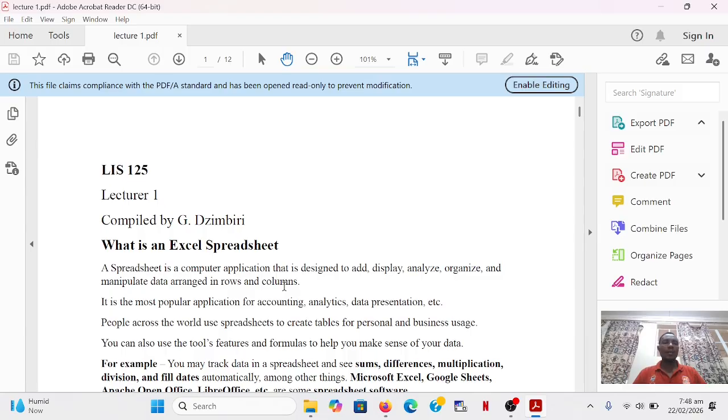Welcome to this first lecture, which is list 125. What we'll be focusing on this morning is Excel, or a spreadsheet. In general, we call it a spreadsheet, but it is implemented in various applications. For example, in Microsoft Excel, and in Linux we have what we call Calc, if not mistaken. Then we have other flavors of spreadsheet. But in our case, we'll be using Excel.